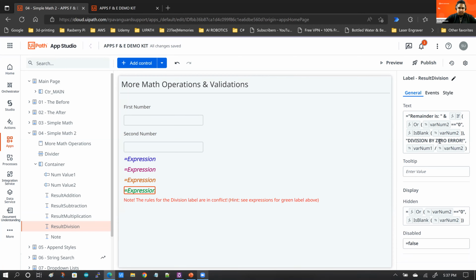If not, show me division of number 1 divided by var number 2. So I would expect to see this error message, but I'm not seeing that. Now here's why I'm not seeing that, and that is because of the problem here with the hidden attribute.